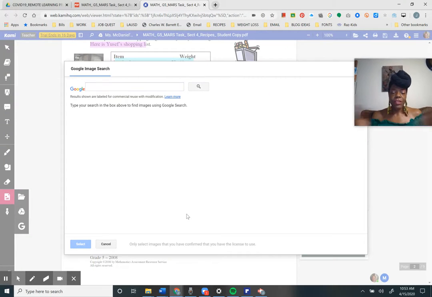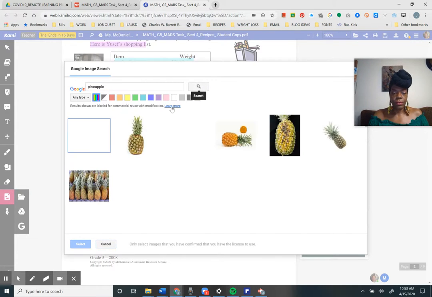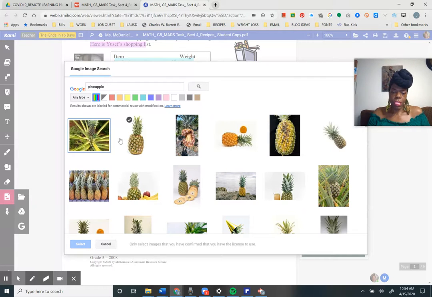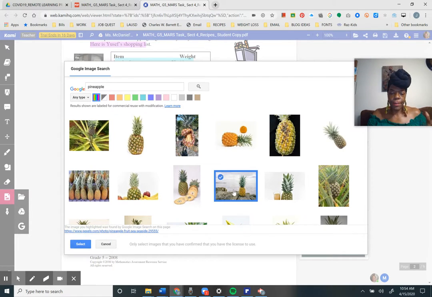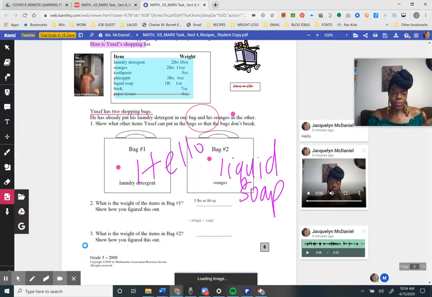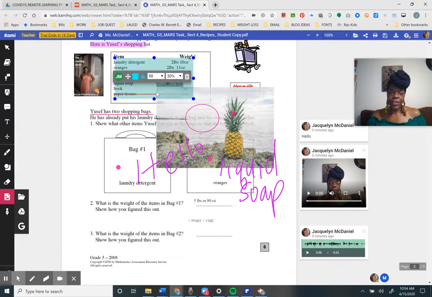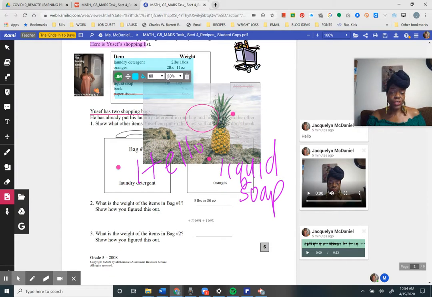And there we go. So say I want to search an image of an orange or a pineapple that I want to put in here to show that. Search. And there we go. A pineapple, right? Let's just throw one in there. Boom. There we go. Loading. You just got to wait. And there it is. You can fill the picture.